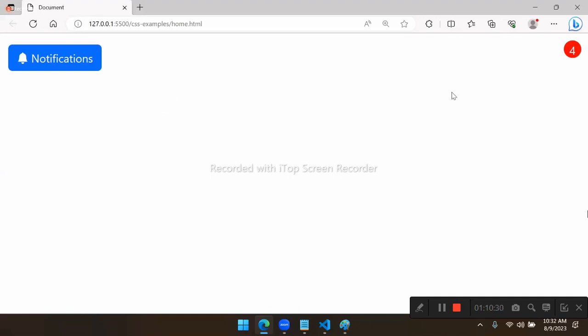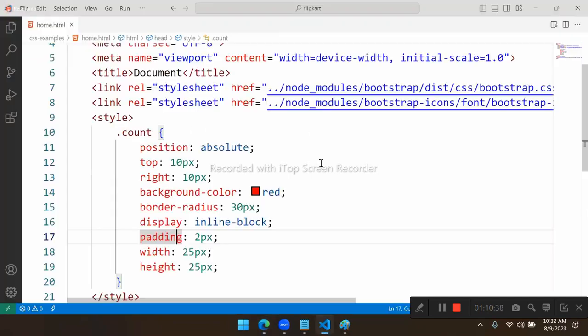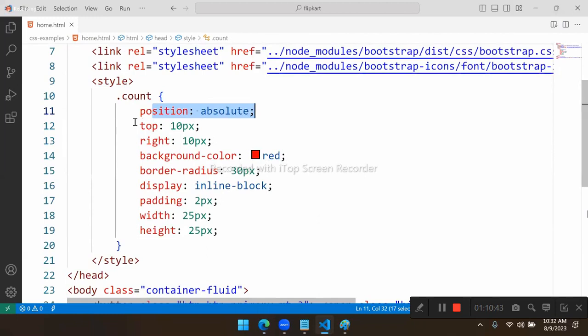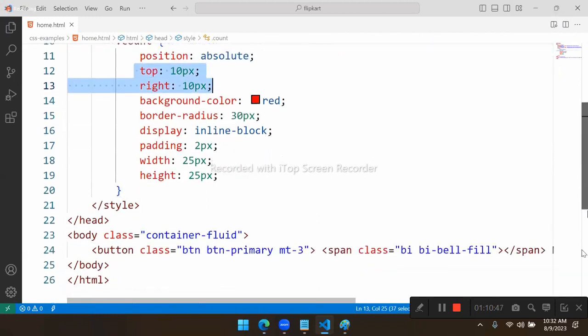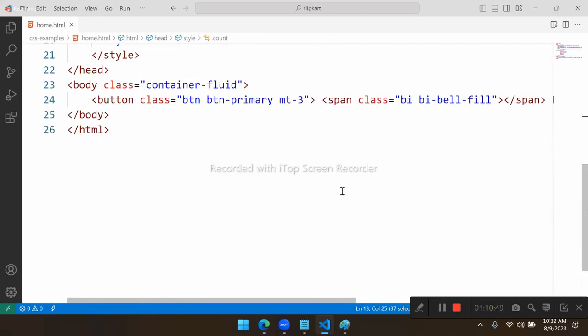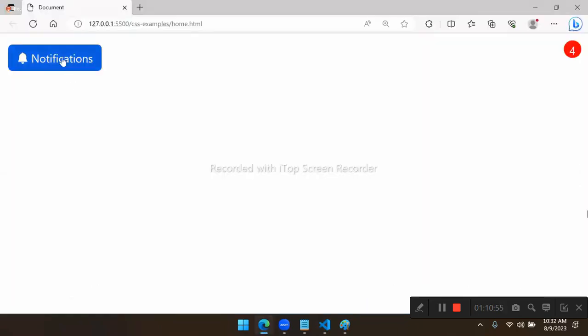So here we need to keep this at the right side top corner. But see, when you use position absolute, it is removed from the parent. Who is the parent element for that? Button. It is inside the button. The parent element is the button.